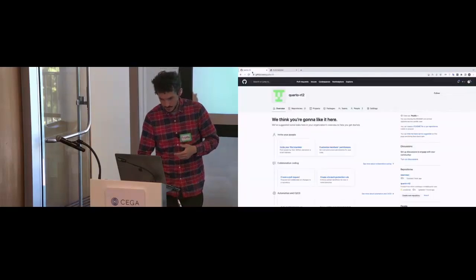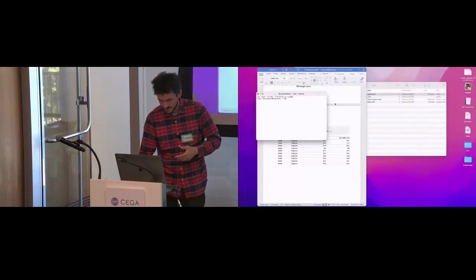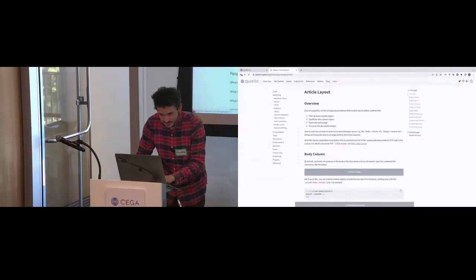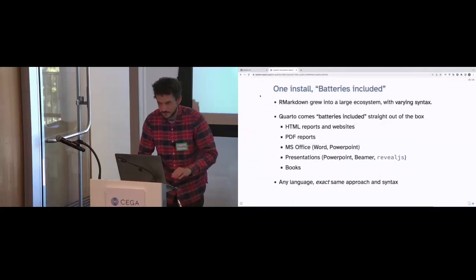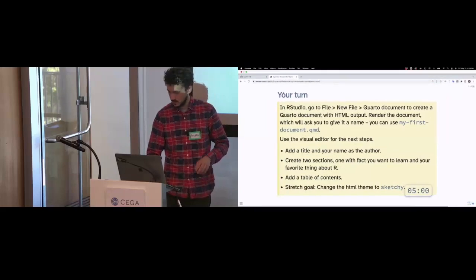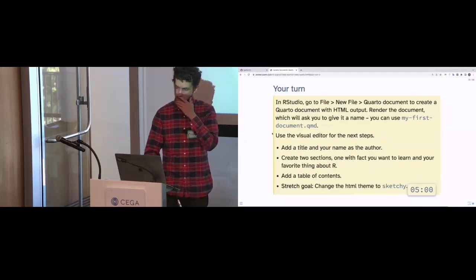Now where did my slides go? I have way too many tabs open. Yeah, here we go. Let's see how we're doing on time.